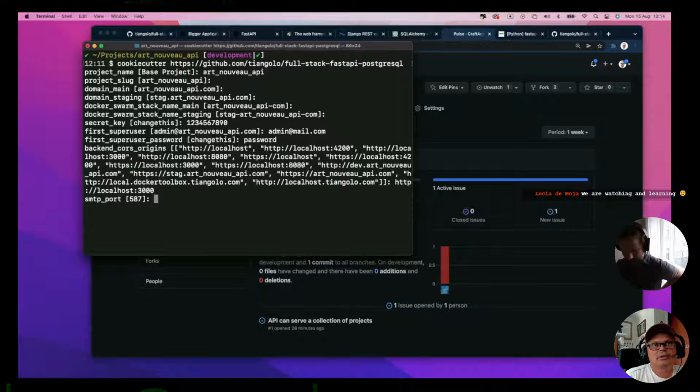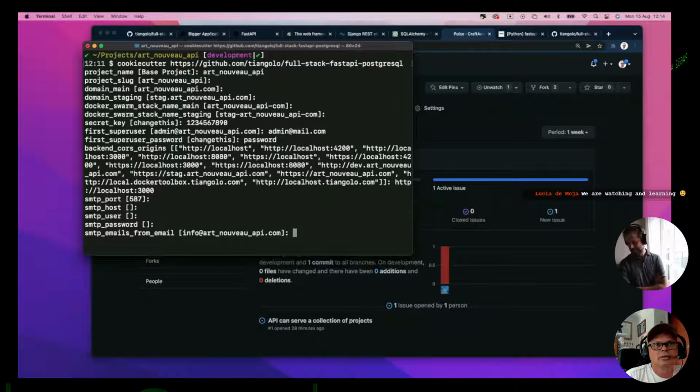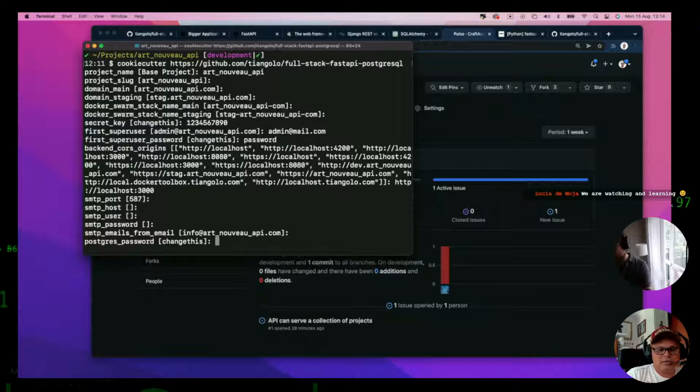I have no clue, but sure. Do we really want to allow people to SMTP into? No, nothing like that. Emails from it's not the 90s anymore. Postgres password. We're just gonna say password on this one as well. Okay.